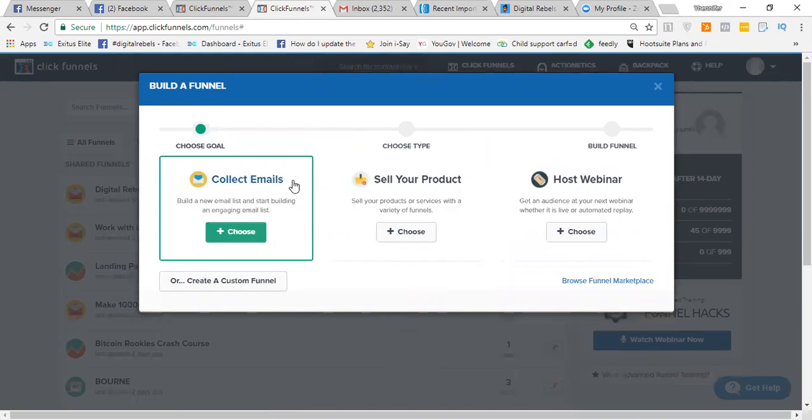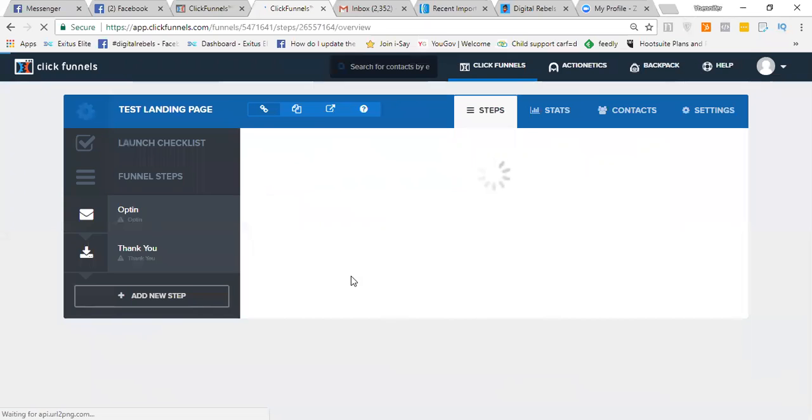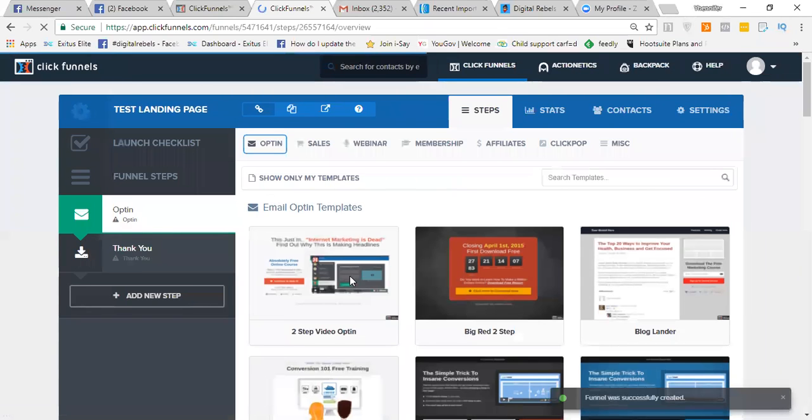So the goal of the landing page is pretty much to build your list, since we're talking about building your list inside of this module. So you're going to choose the option, you're going to name it something. I'm going to call this test landing page, just to create one for you as a test page. And then you're going to click on build funnel. And see how simple, how quick and easy it is to create a landing page.